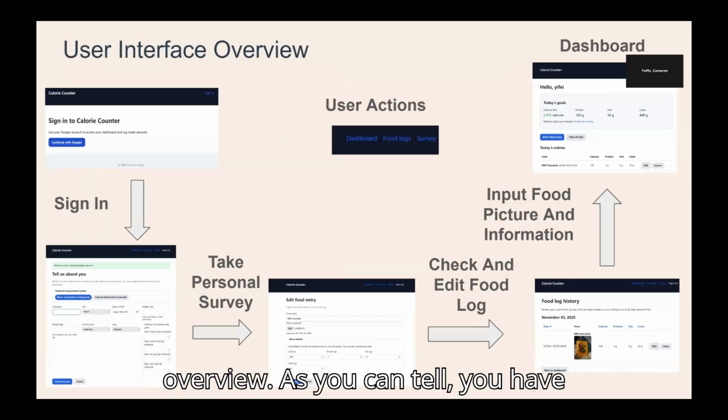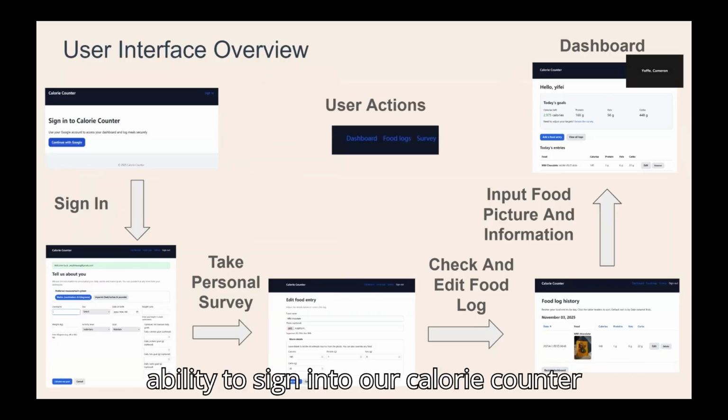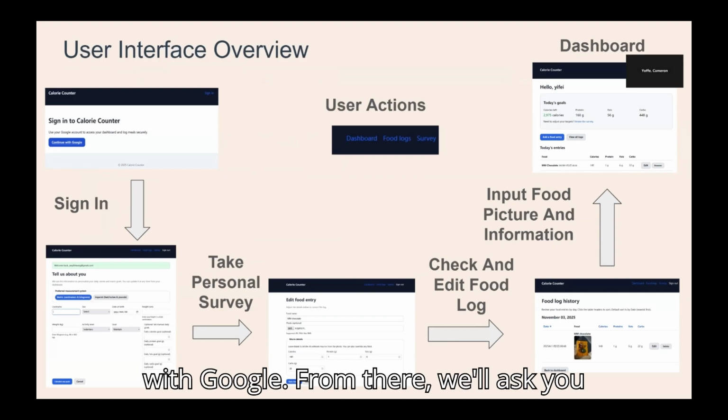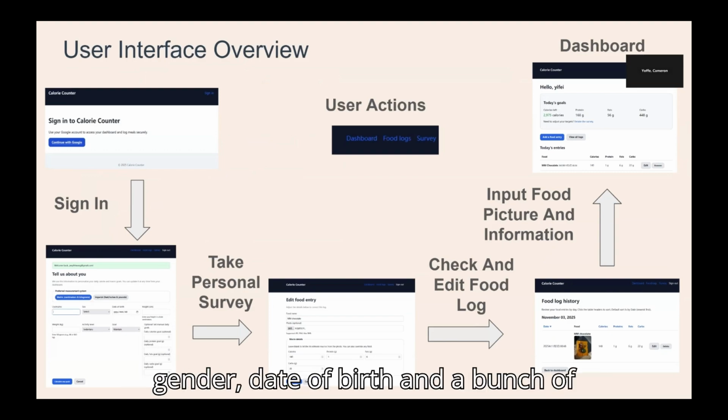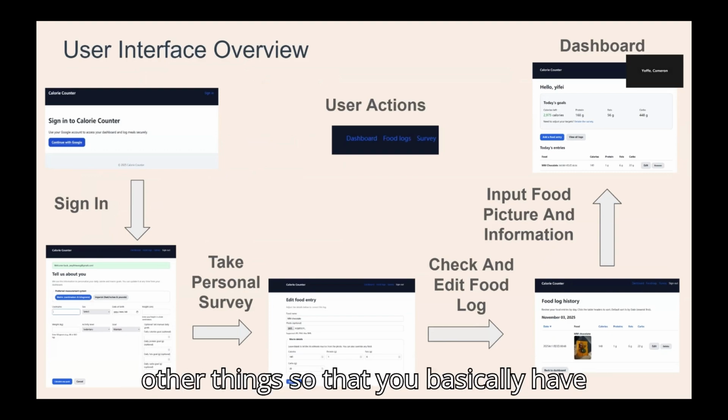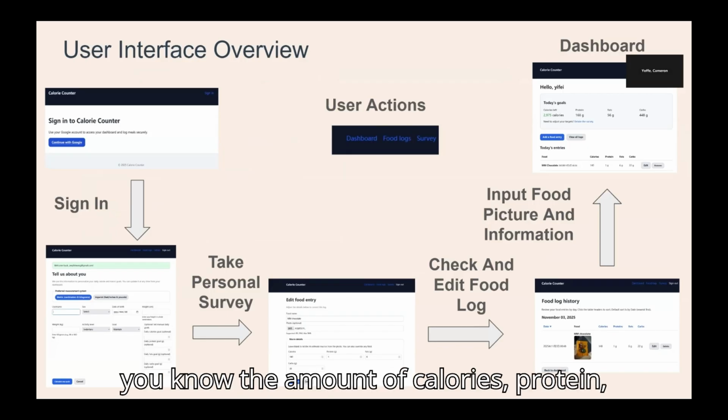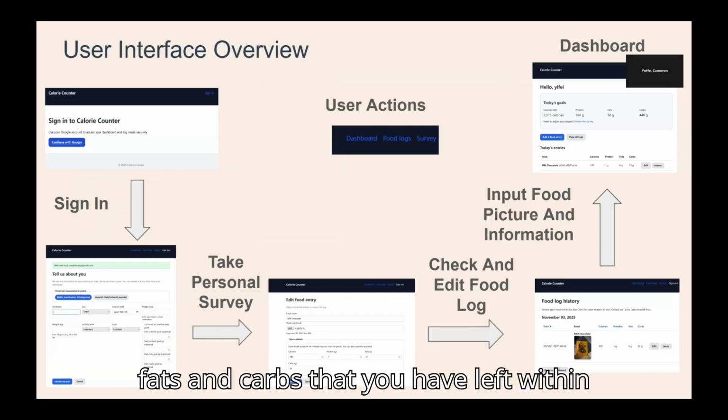Here's our user interface overview. As you can tell, you have the ability to sign into our calorie counter with Google. From there, we'll ask you your username, your gender, date of birth, and a bunch of other things so that you have the ability to get your BMI calculated and know the amount of calories, protein, fats, and carbs that you have left within the day.